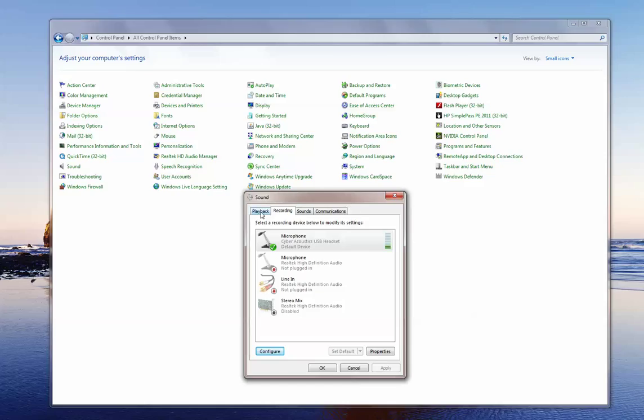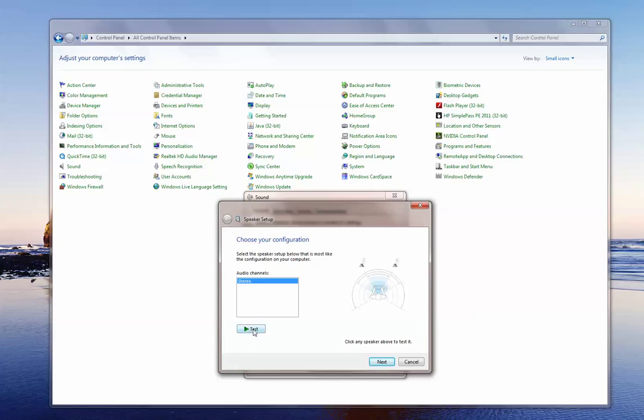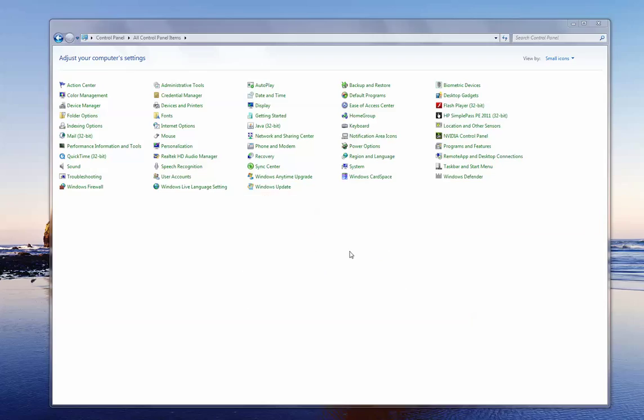Go ahead and move over to the Playback section, click on the word Configure there, and go ahead and click on Test. And you'll hear two little chimes coming out of the left and the right side. If you hear those, that lets you know that everything is working properly. So go ahead and click Next, and then Next, and you're good to go. So that's all you need to know about making sure that the settings are set properly for your USB headset.